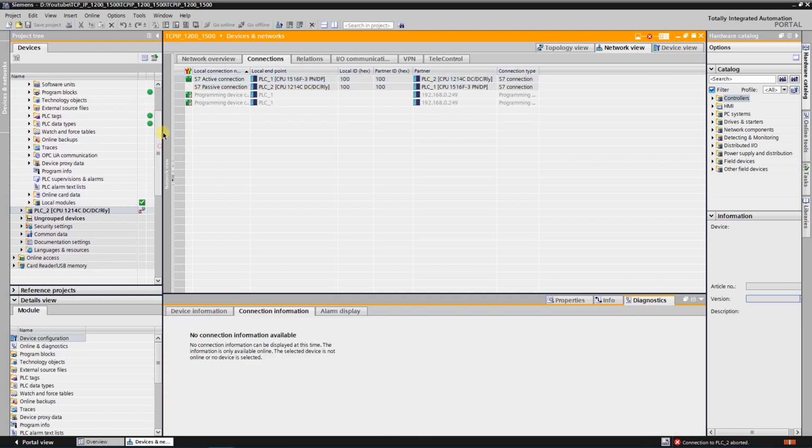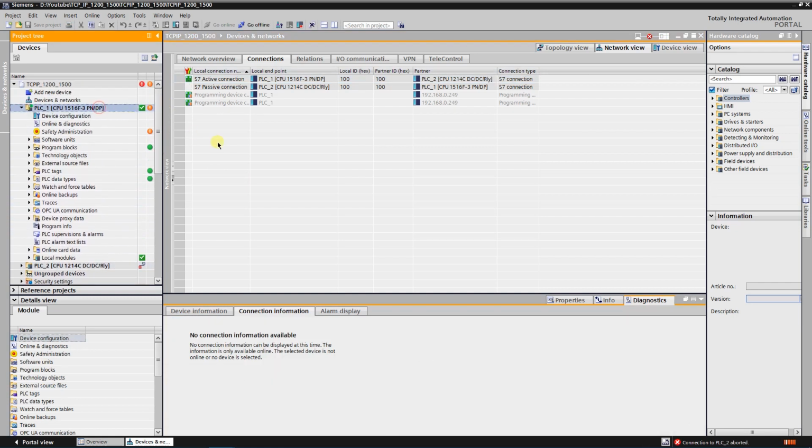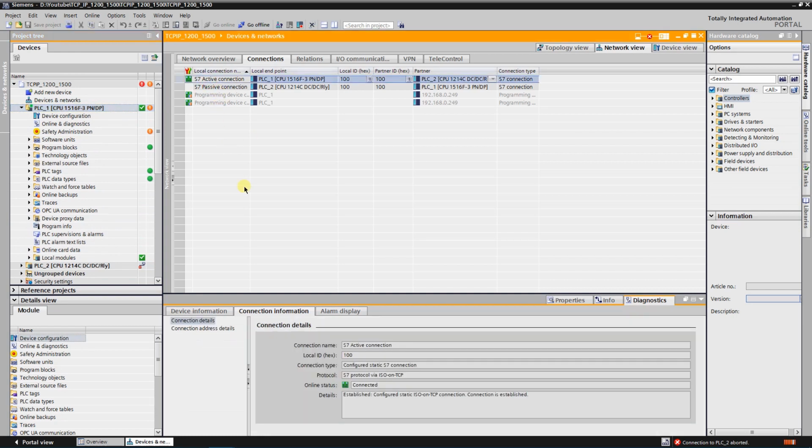As you can see, connection to the S7-1200 CPU is lost. S7 connection is also disconnected. The OS of the CPU tries to reconnect it automatically. I have been talking about that in the theory part of this video.